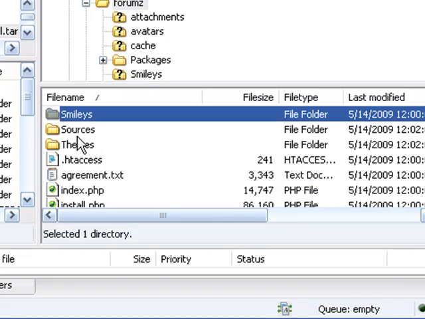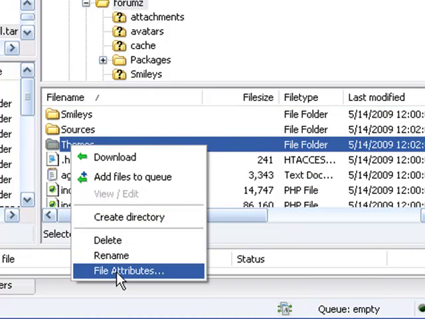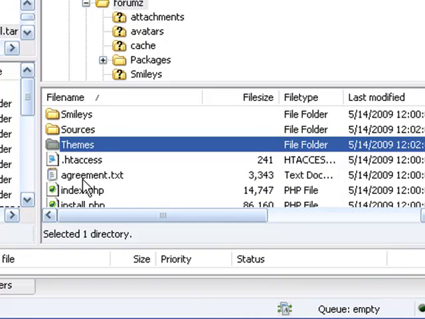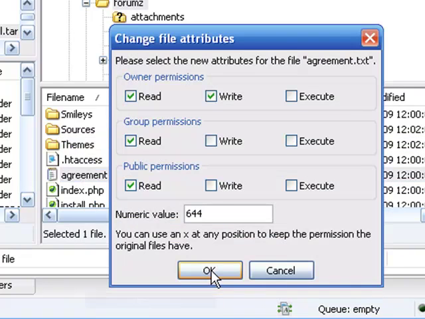Nothing to do with sources, leave that alone. Right click on themes. Agreement text. And again, with this one, it's not a folder, it's a file. So again, we're just dealing with the writables.